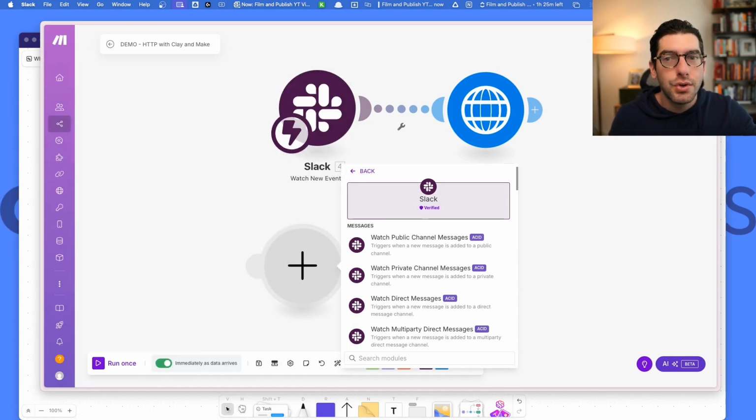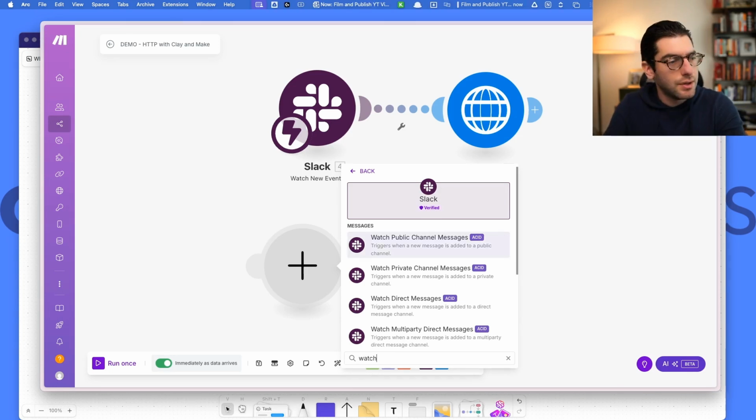Now, in order to do that so that it responds instantly, you click Slack, you type watch, and you'll see that there's watch public channel.